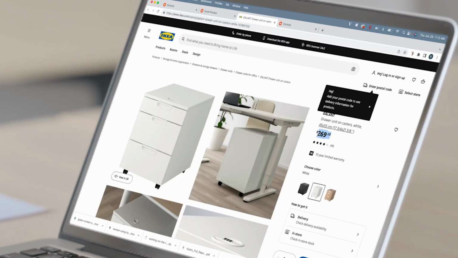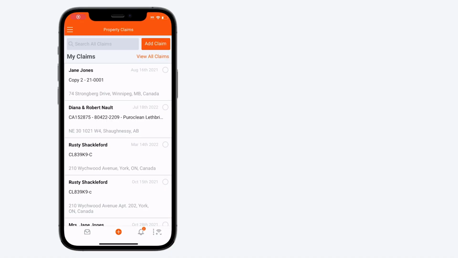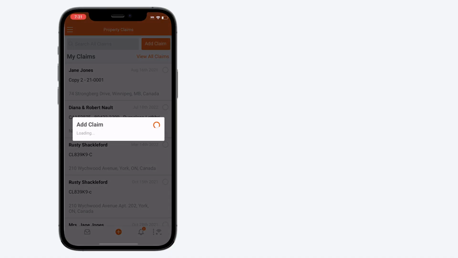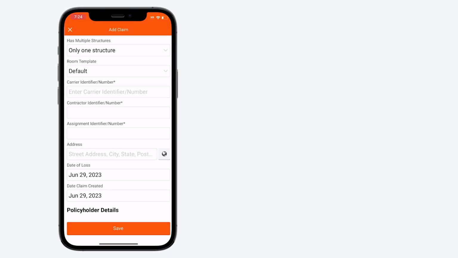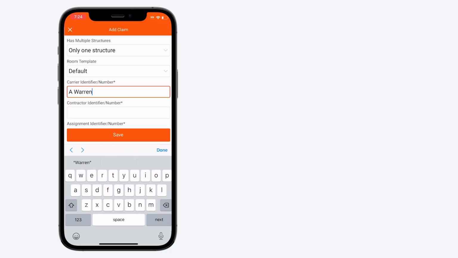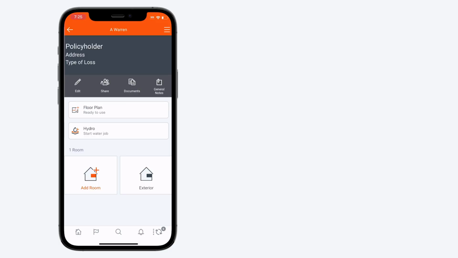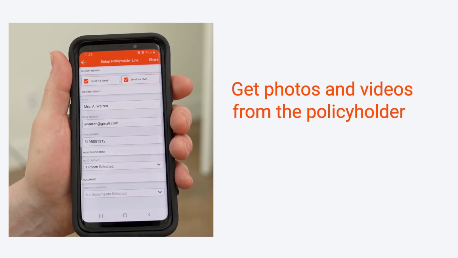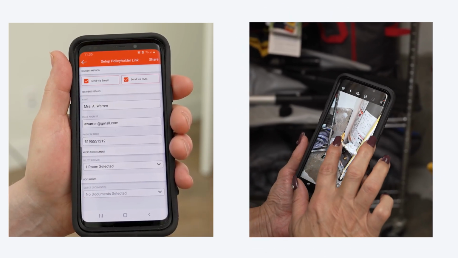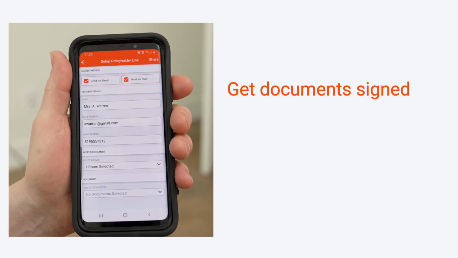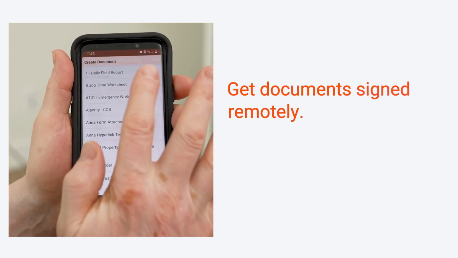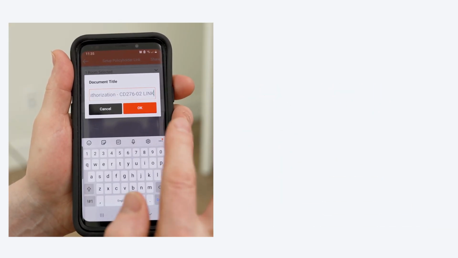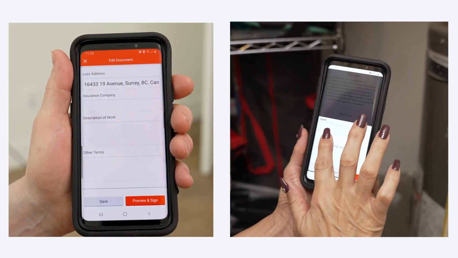Now let's explore the mobile app a bit more. Quickly start a new claim file and then fill in the job details. If you want some more insight into the loss before you arrive on site, you can request photos and videos from the policyholder. You can also get the policyholder to sign documents remotely, like work authorizations before you start a job or certificates of completion once the job is wrapped up.